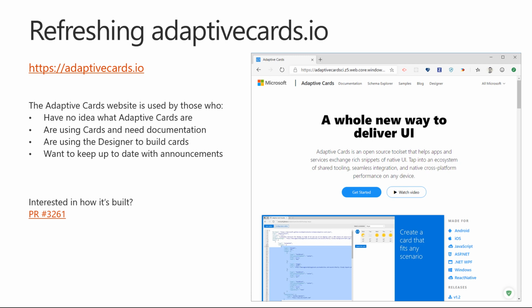So I'll sort of skip this because we refreshed the website. If you have thoughts on it, I would absolutely love to hear them. If it's good, bad, ugly, does it help you get started? The interesting thing about the Adaptive Cards website, as opposed to many marketing type websites that are really just about teaching you about the product, which serves a fantastic function, and adaptivecards.io does do that, is that it really serves as our interactive documentation with the Schema Explorer.